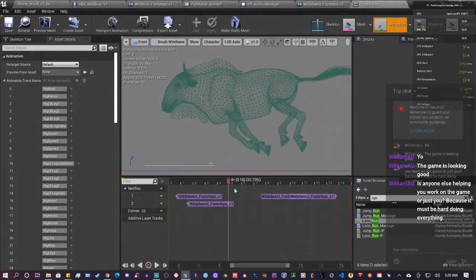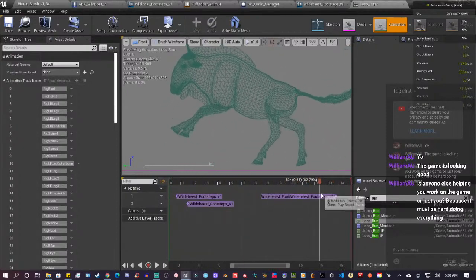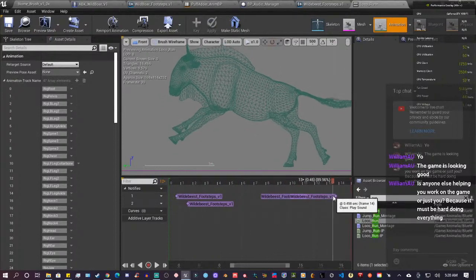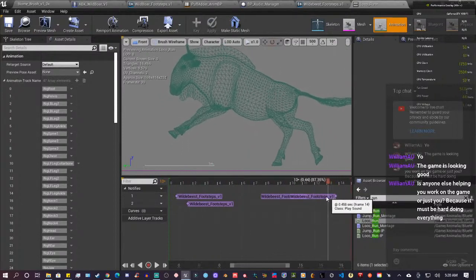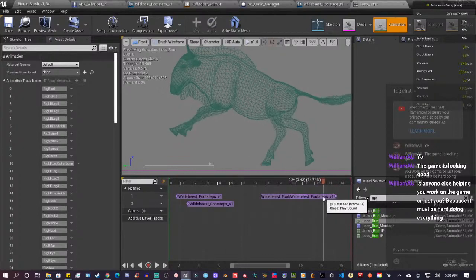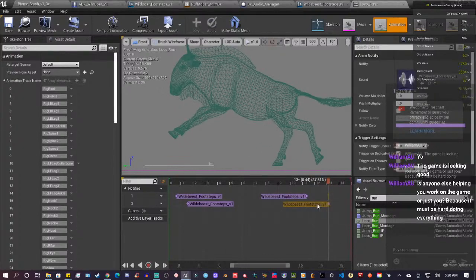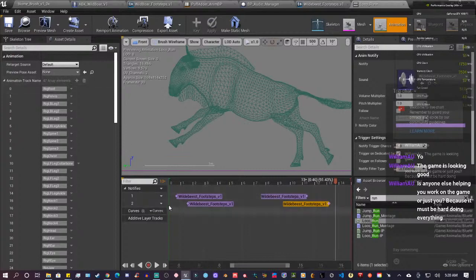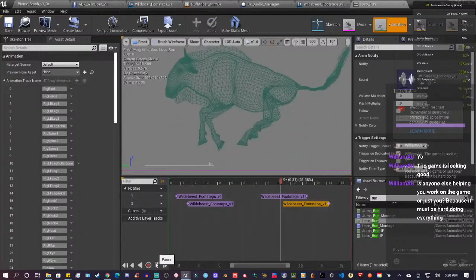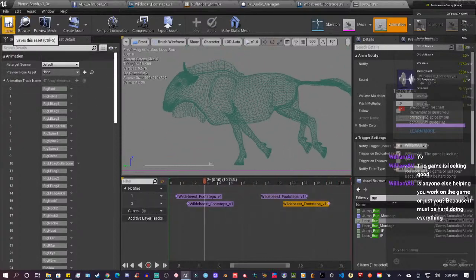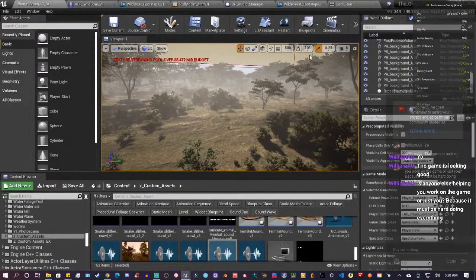One, two, three, four. Four might be a little bit late. Yeah, it's a little late. About right there. Again, hard to tell when there's not visible ground beneath, if the animation is moving up or if it's actually touching. But all right, so let's see if we can hear it.